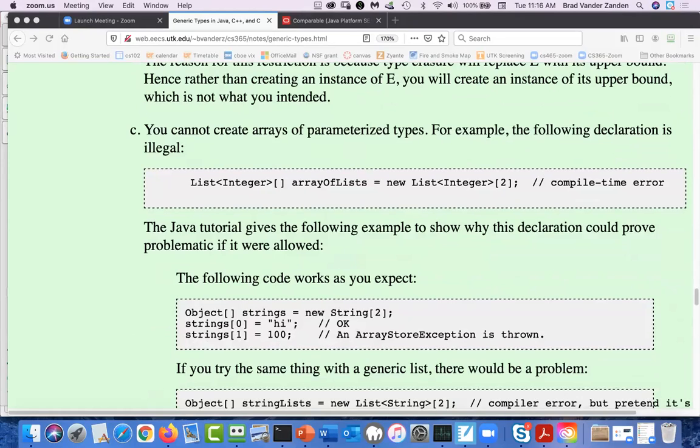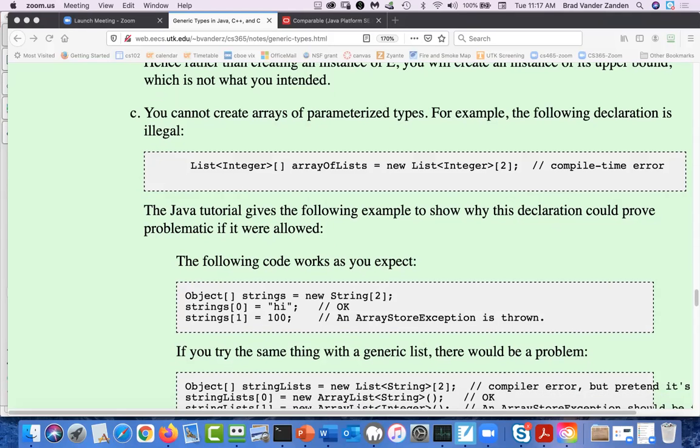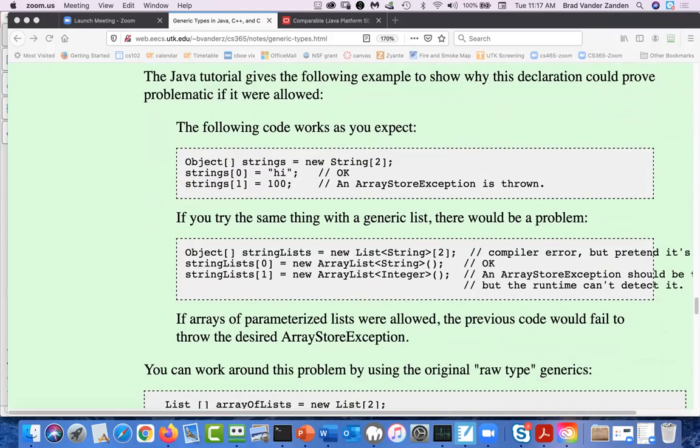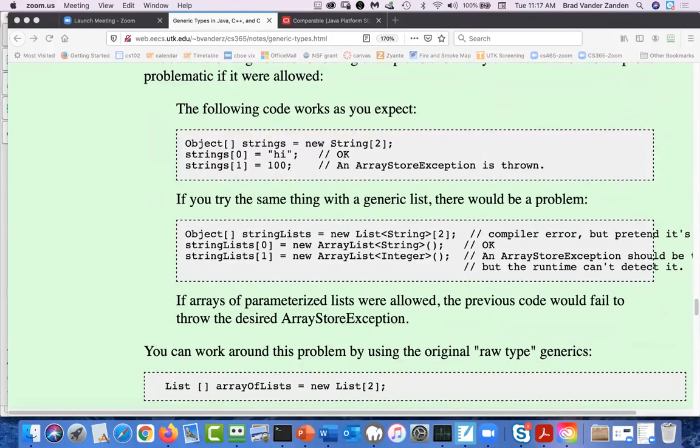So here I want to create an array of lists, and it's not going to let me get away with it. So I'd like to create an array of 2 lists that contain integers, and that doesn't work. And the reason is as follows. So here's an example. Let's say I have an array of objects, that's fine because I can store anything I want into an array of objects.